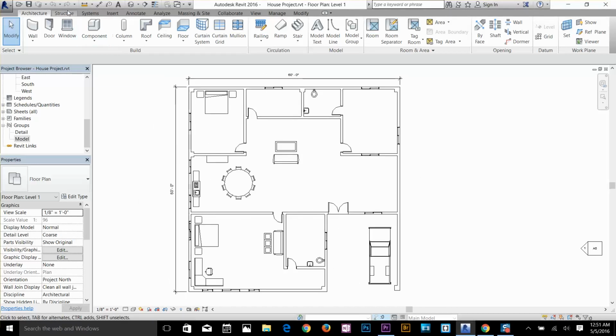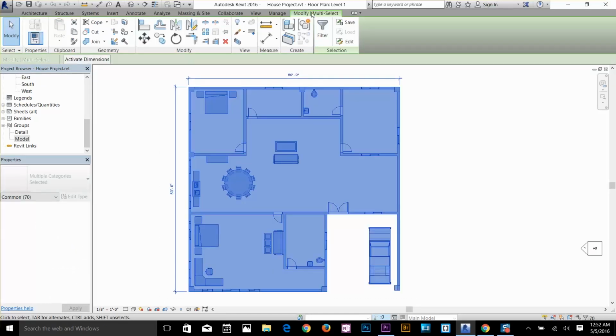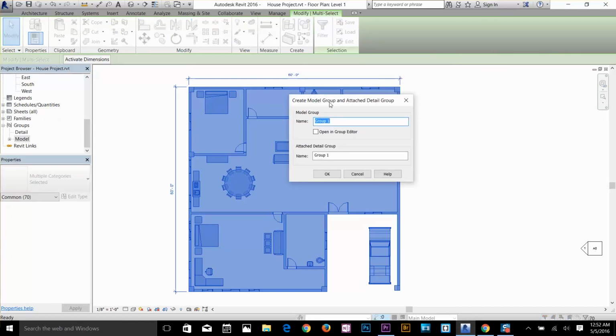I'm going to select my plan, and in the Modify panel you have this command, Create Group. The shortcut key for that is GP. I'm going to click on it, and now we get this dialog box. It indicates that I'm really creating two groups. The model geometries such as walls, doors, and windows will go into the first group, and I'm going to name that Unit 1. All the annotations like the room tags and the door tags are going to be in attached detail groups. So I'm going to name it Tags and click OK.